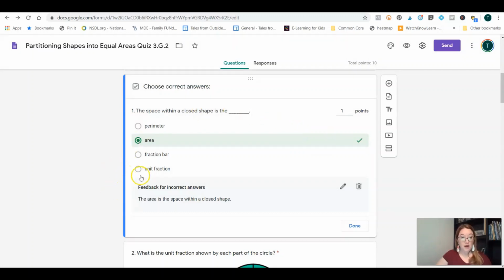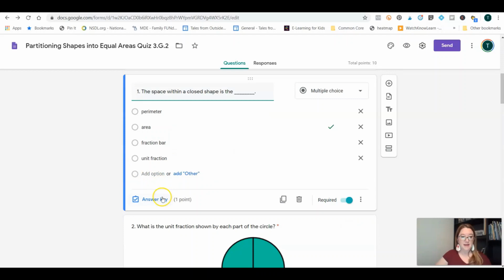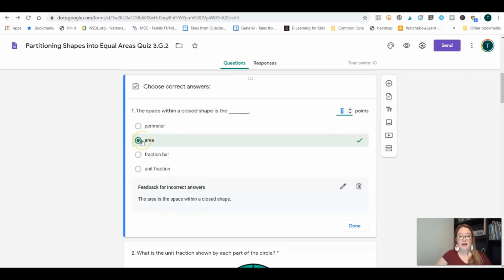So one other thing, when you go to the feedback, I'm going to come back here and click the answer key. I have chosen the correct answer. It has 1 point, it defaults to 1 point. You can change the point value. So if instead of out of 10 points, you wanted to make this out of 100, you could quickly change this to 10 points by just typing it in.